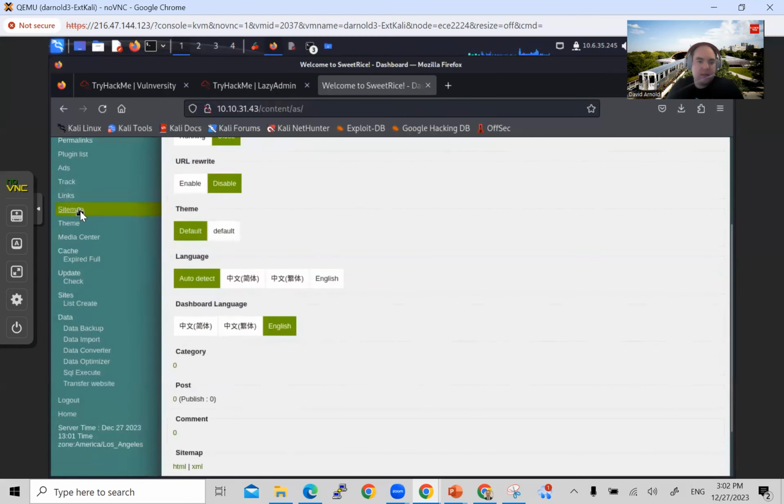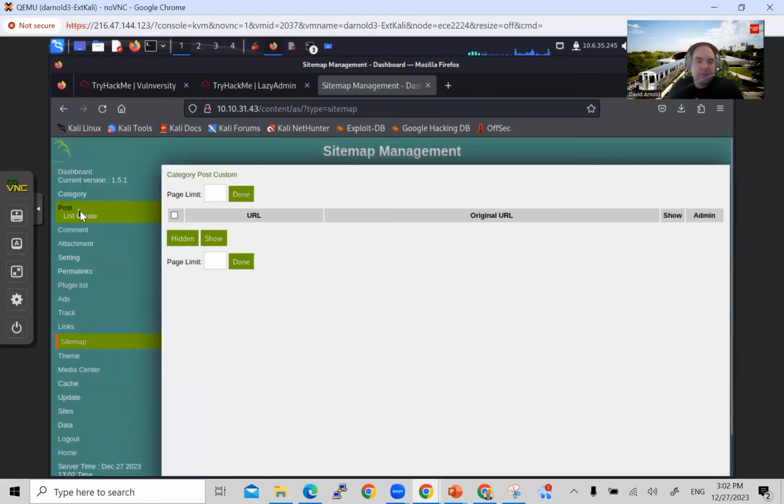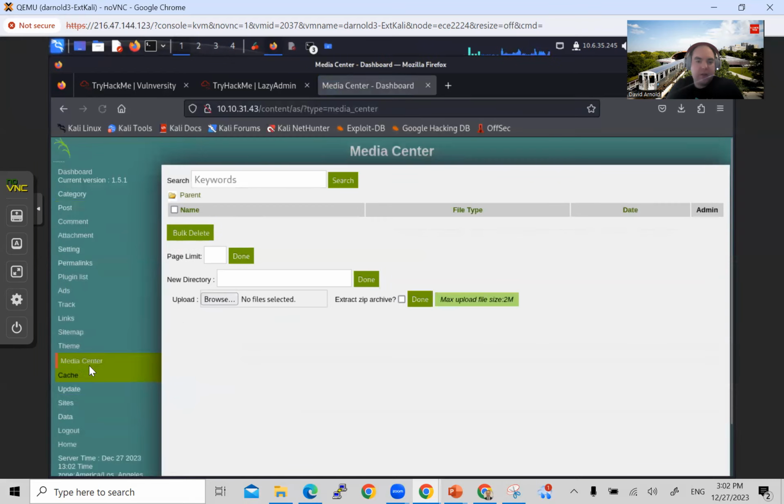So if we look around, let's see if we can find it. Update, let's see. I wonder if it's in sitemap. Media Center, maybe? And you can kind of, there we go. We have a Media Center. What that Media Center can be used for, as you can see, we have some sort of file upload.